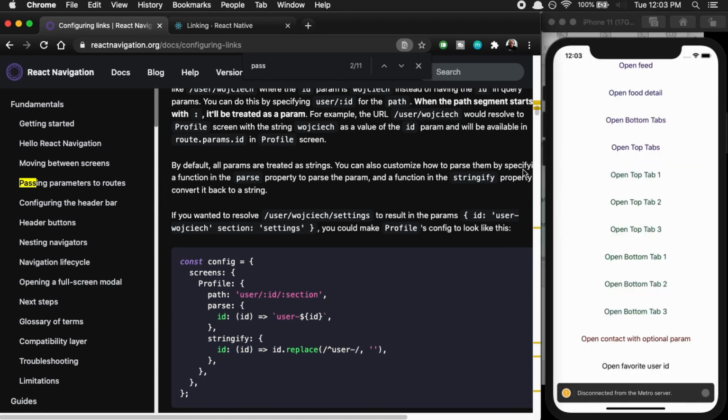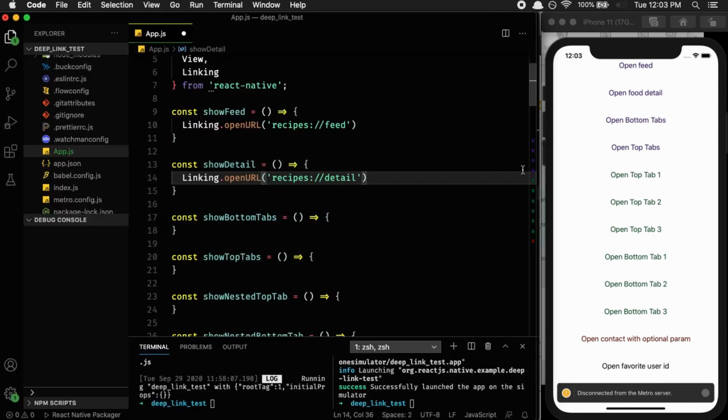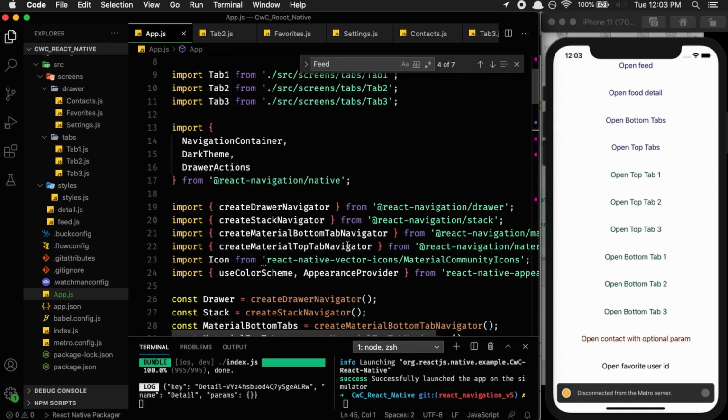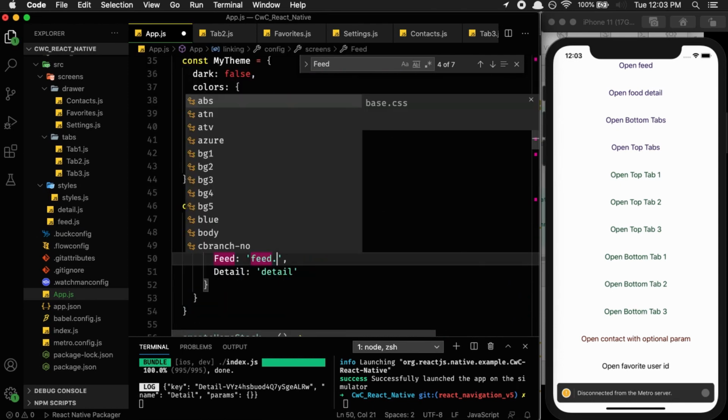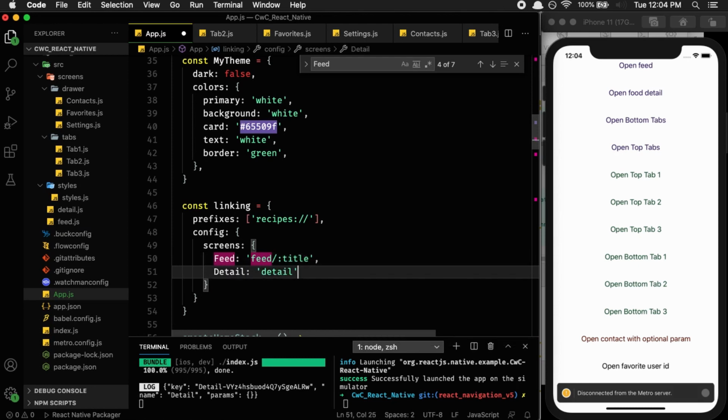Okay. So let's go back to our code. Let's go to the main app. And now I want to listen for some other parameters. So let's go back up here. Now I want to listen for a title for our feed screen. So let's do /title. And here I want to listen for a food, so I want to say /food. So when you try to navigate to the screens, it'll look for this title and this food. If you don't have it, it won't work. Okay, so we have title and food.